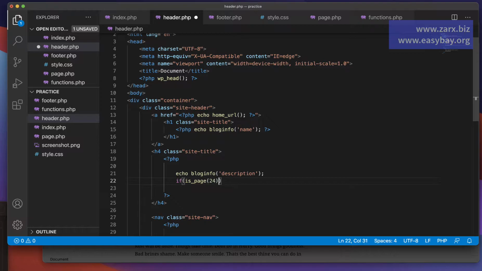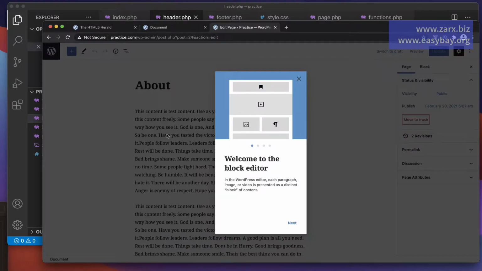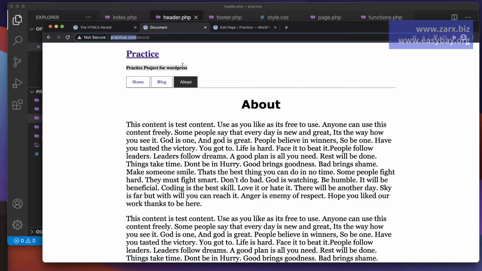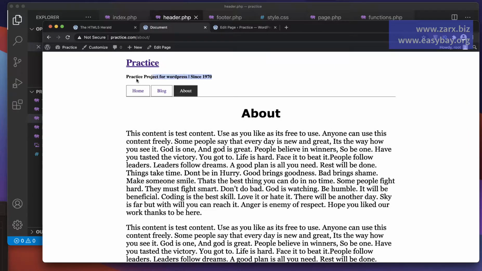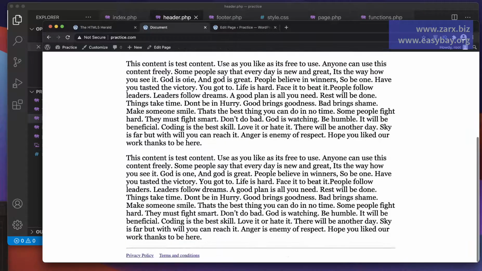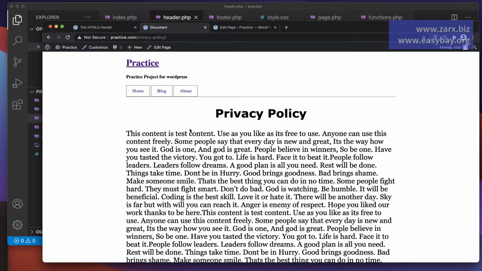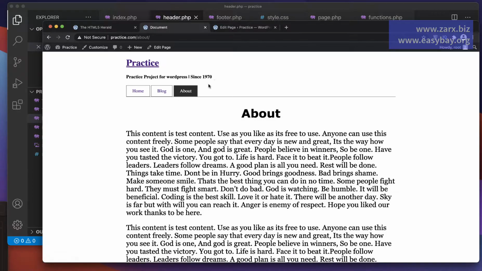So if it is 24, I want to do something. And what exactly do we want to do? We want to display some content. Anything you want to show, you can add this way. Now if I go to the page and refresh, we get the "since 1970". If I go to the home page, you will see it's not displaying there, and the same goes for the other pages. So only on the about page are we showing this content.